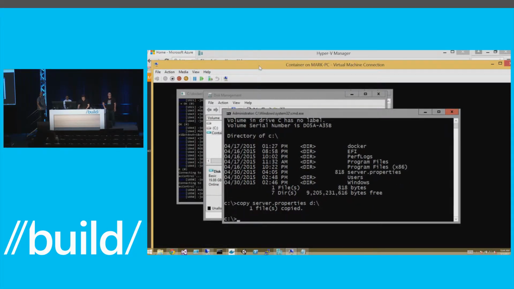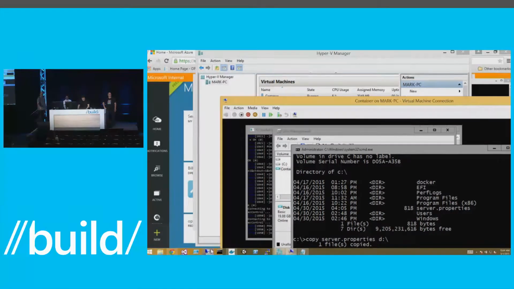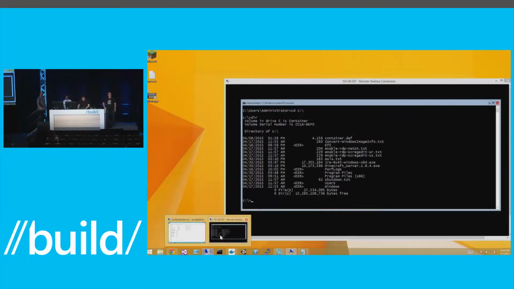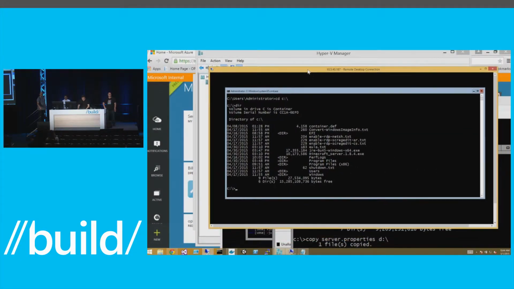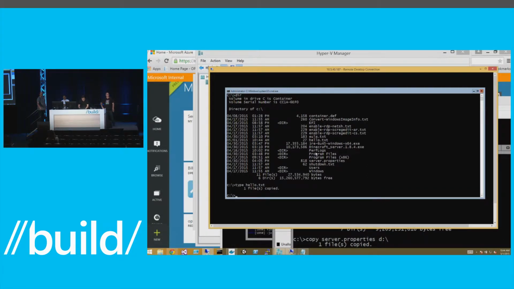And now, if I go back to my container, I have to keep track of where I am. So I'm back to my container. First, let's look for that file. You can see the hello.txt. If I type it, hello.txt. Oops. Is it cat? No, it's type. I have to switch between the Linux and the Windows commands. But anyway, I have this configuration file transferred over.